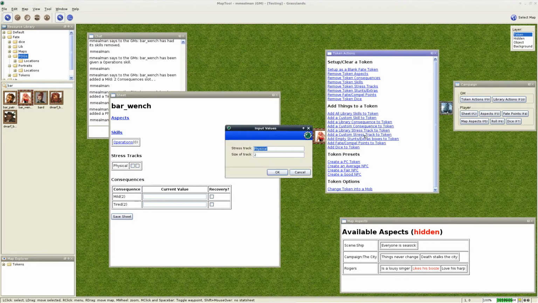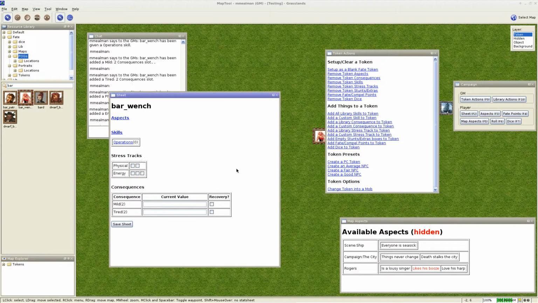I can also give her a custom stress track. Let's give her an energy stress track, because she gets tired as she goes throughout the day, and let's give her 3 points of that. She's a perky little NPC. Hit F2, and I can see there she has a stress track for energy.